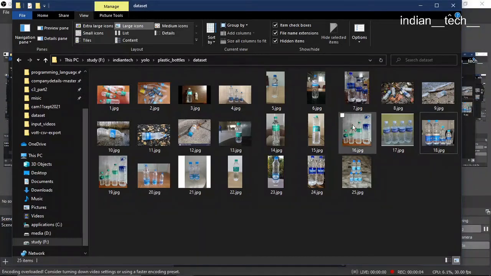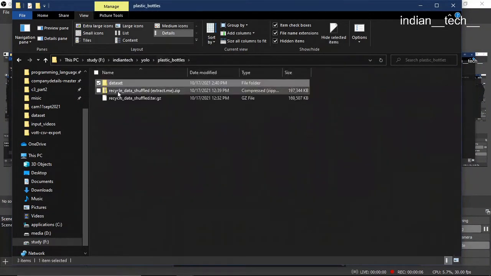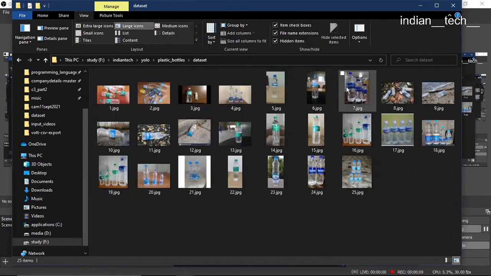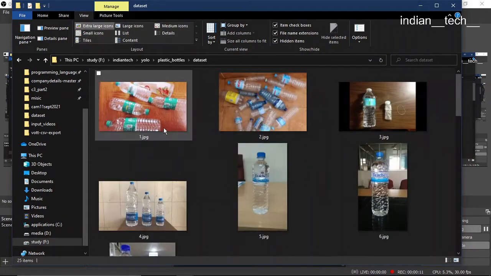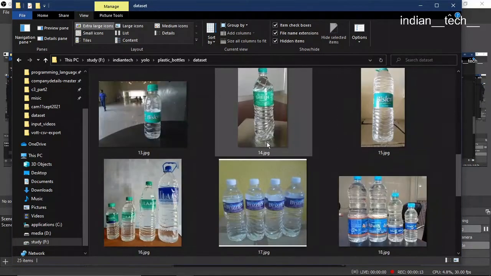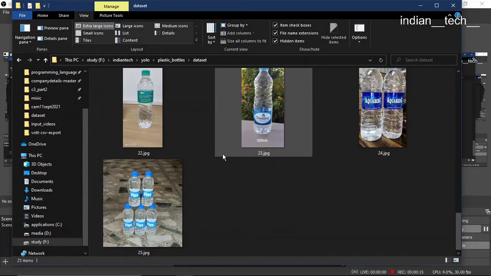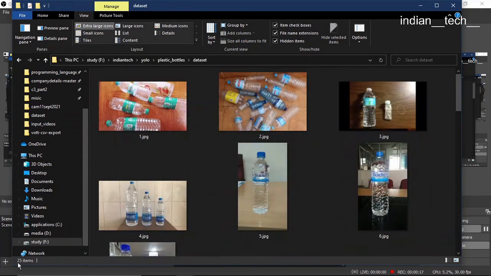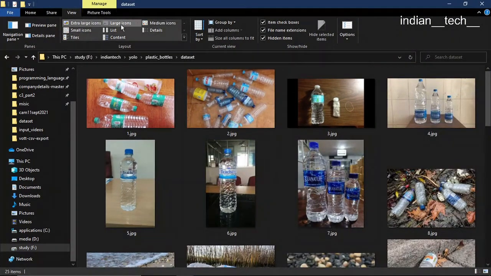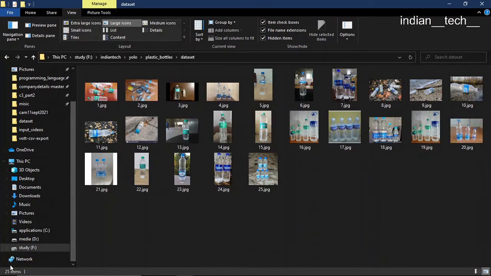So this is our dataset with plastic bottles. It contains a lot of images, I think 25 images, and we have a lot of variation in these images. You can see the rotation of the bottles, and there are a lot of bottles within a single image as well. So we have a big variation.